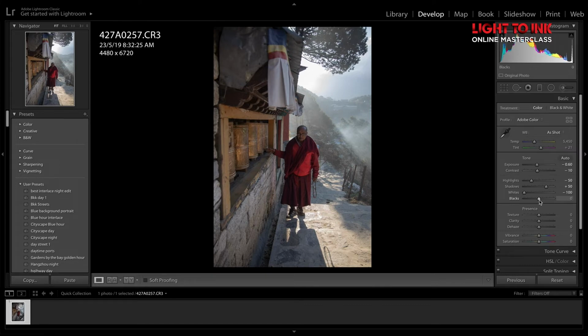Alright, next is blacks. So it's the opposite of whites. You are controlling the details that are not under the sun. By decreasing your blacks, you actually bring contrast to the areas that are not in the light. So usually I will just reduce it enough just to bring details and contrast. So -40 will do for now.